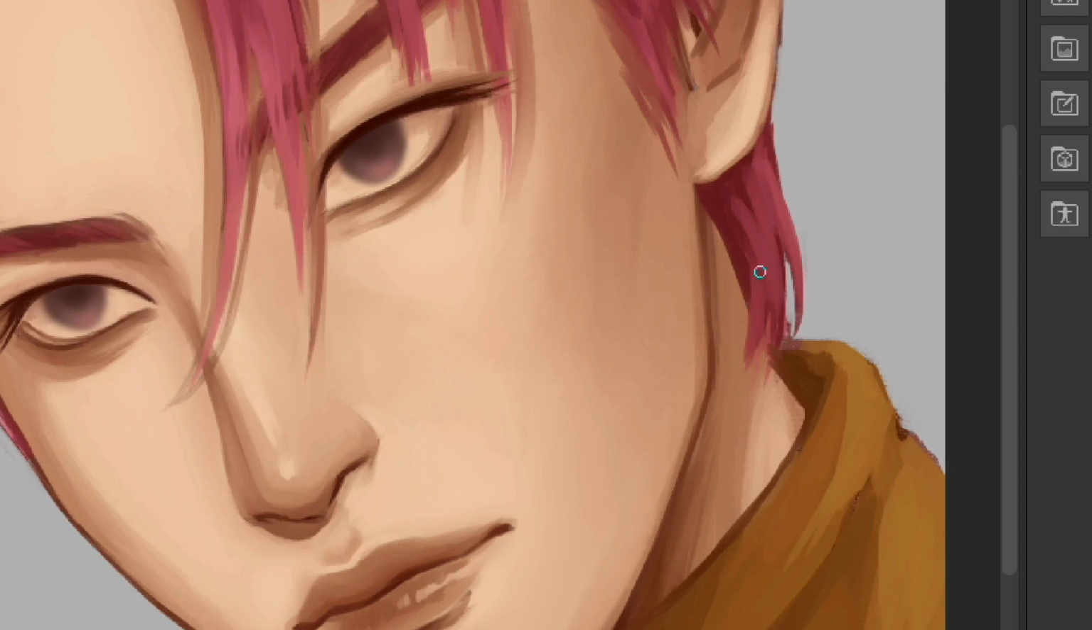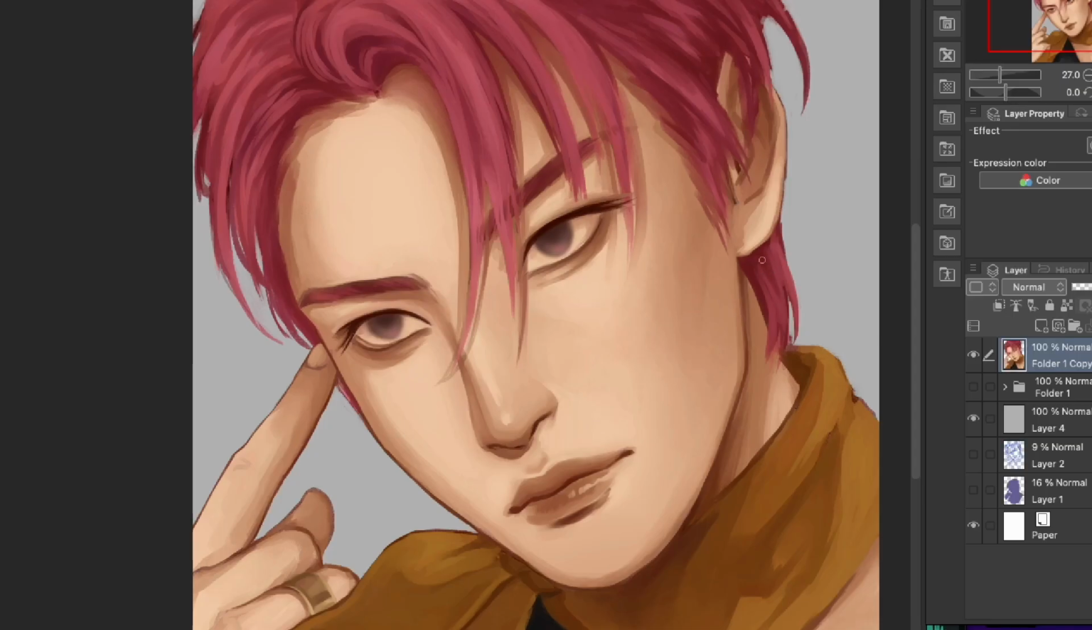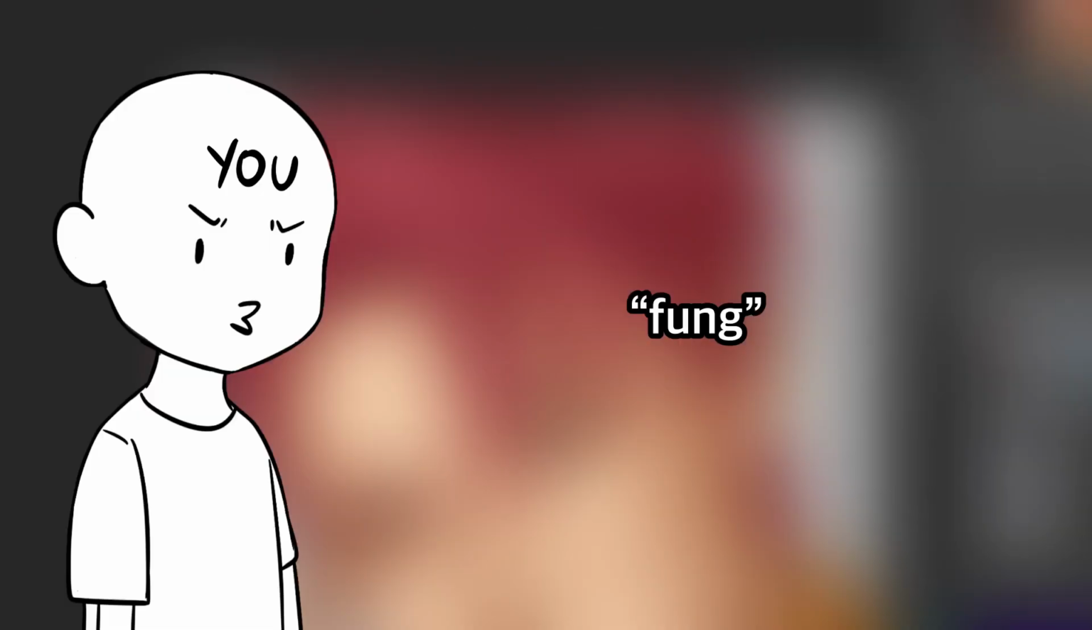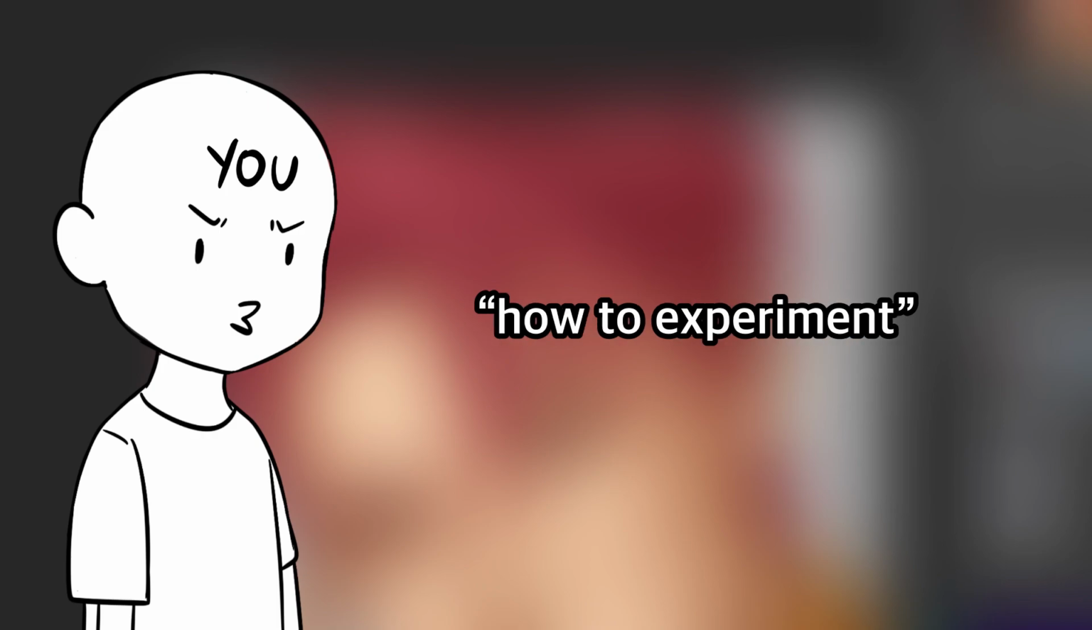Again, no pressure if you don't know what your thing is yet. You can always explore and experiment. Fung, give us an example of how to experiment!